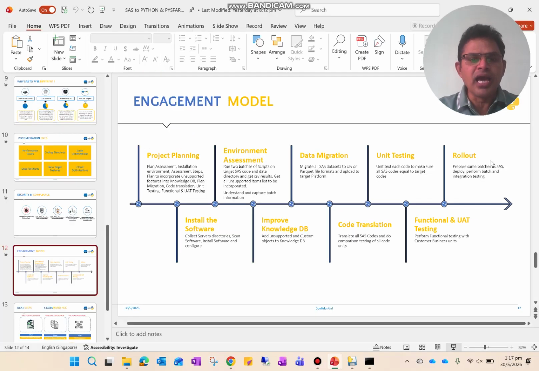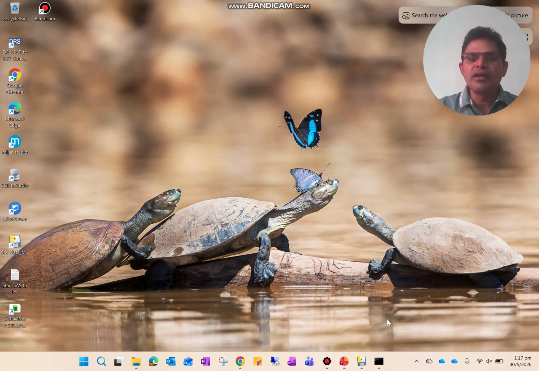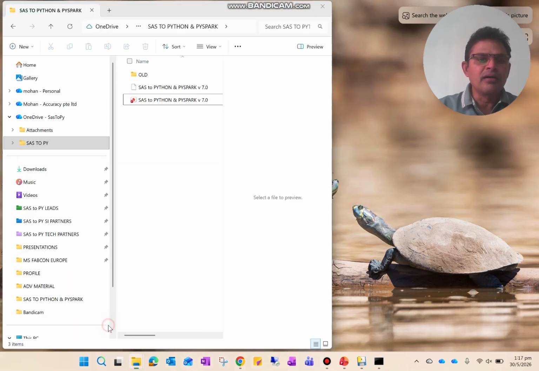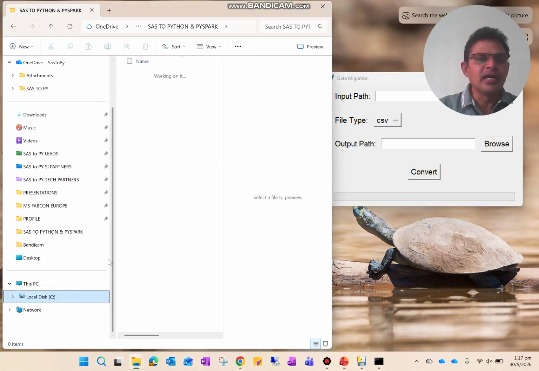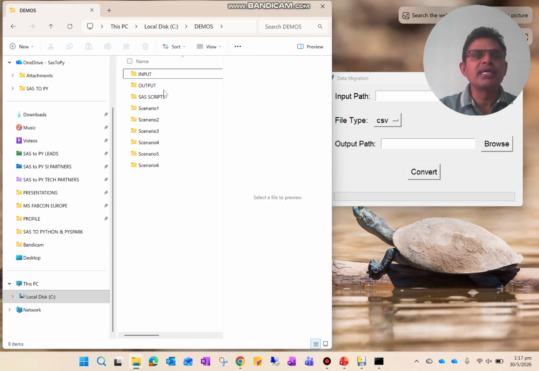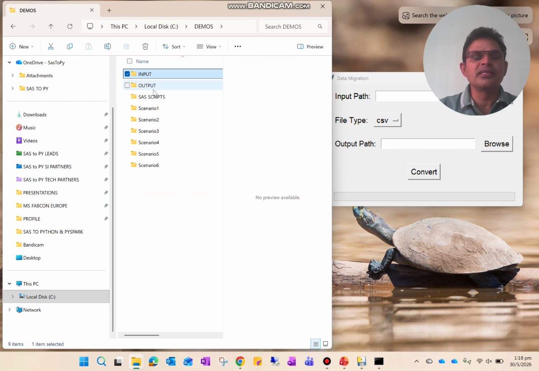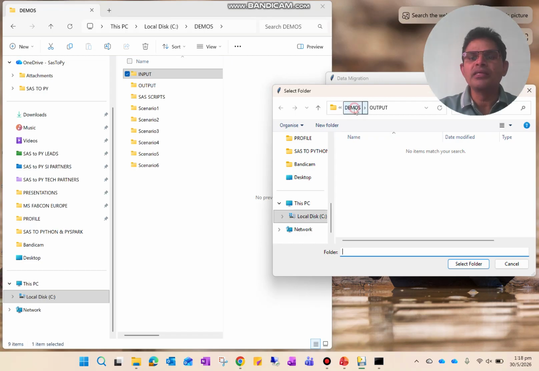So with this, I'll be going to show a quick demo of data translation, as well as the code migration. So this is the simple data migration app, and we only handle SAS data sets in this case, and we go to some sample SAS data sets. So here in my input folder, we have some SAS data sets. These are small data sets, but depending on your size of the data, then we'll recommend the sizing that is required.